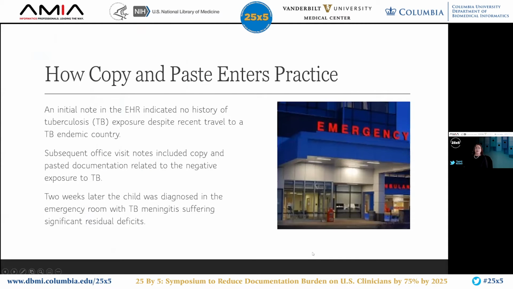And here's just kind of an example of what happens. In this initial note, a patient came in and their history indicated that they had no history of TB exposure, despite their recent travel to a TB endemic country. Subsequent visit notes that were copied and pasted related that same negative exposure to TB. However, 2 weeks later, the child was diagnosed in the emergency room with TB meningitis, and they suffered significant residual deficits.